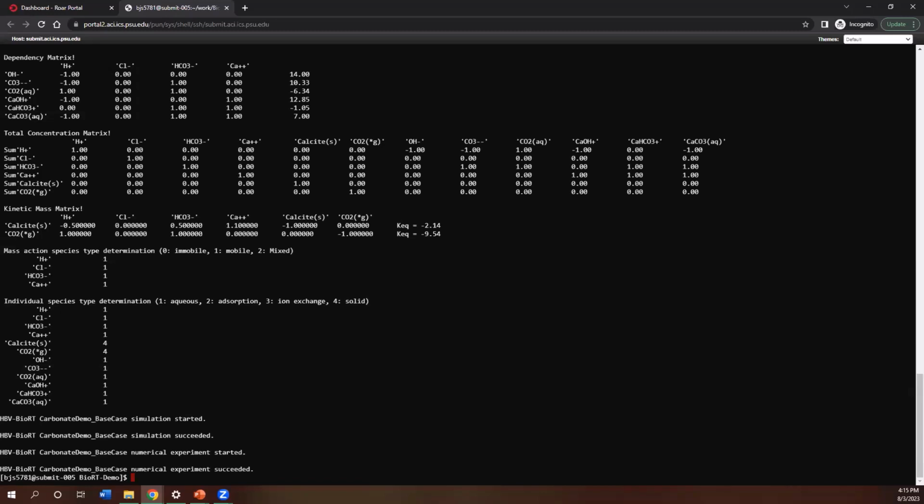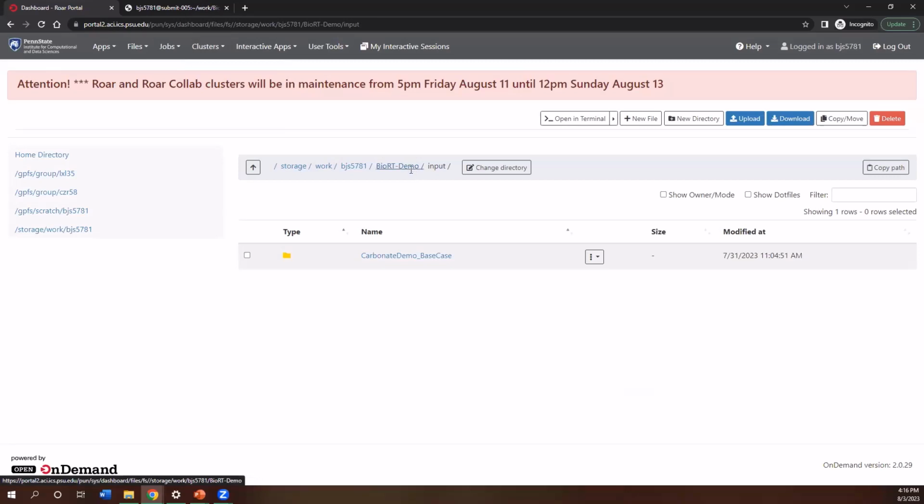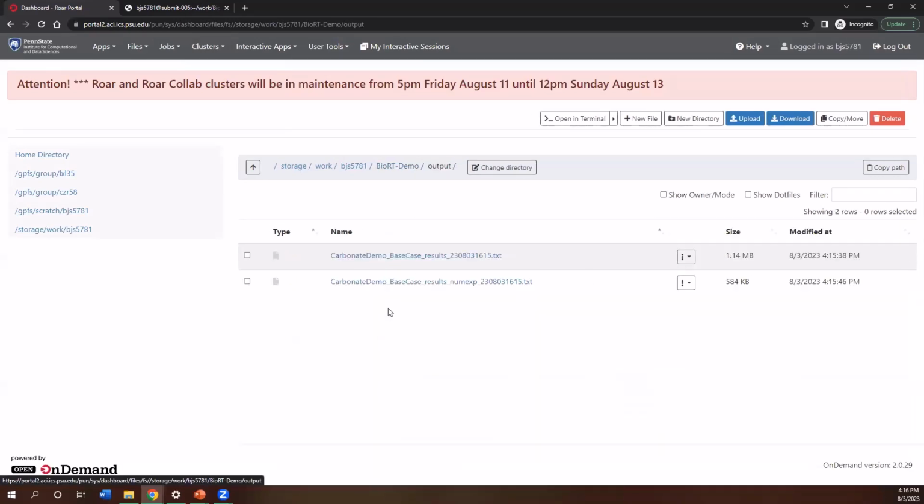All right, so once you see the lines that say the simulation and the numerical experiment have succeeded, that means that your results files have saved in the output folder. I'm going to switch to the tab with all of my folders and files, and we can look into the output folder, and we can see that the results and numerical experiment results files have been saved.